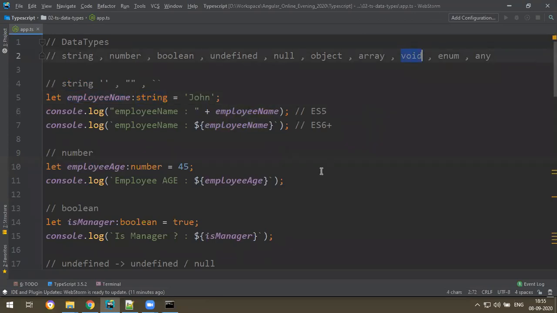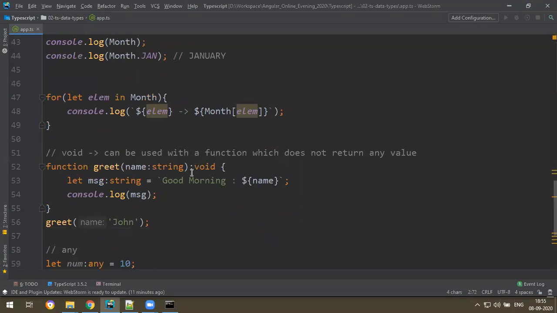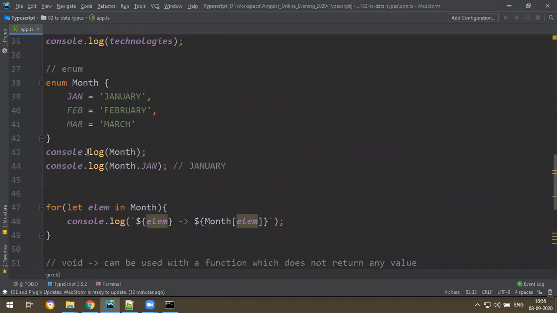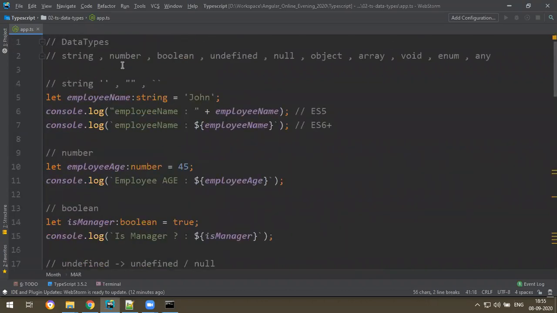And what does void mean? If you want to write a function which returns a string, declare string. Which returns an object, declare object. Which returns nothing, don't write anything, always write void. And enum is to store a collection of constants. So these are the data types mostly used in TypeScript.